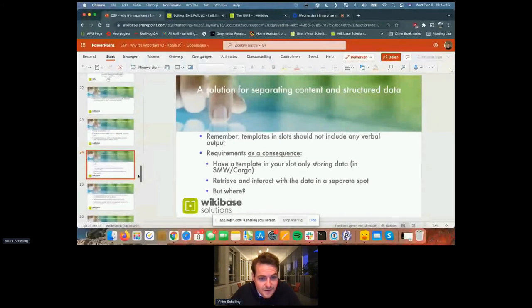I'm a bit ahead of my slides, sorry. We have to find a designated spot on our pages for interacting with our slot data. I just put a reminder on here that templates should not include any verbal output again. Requirement as a consequence: have a template in your slot only storing data, and retrieve and interact in a separate spot. But where? So that's where I'm heading now.